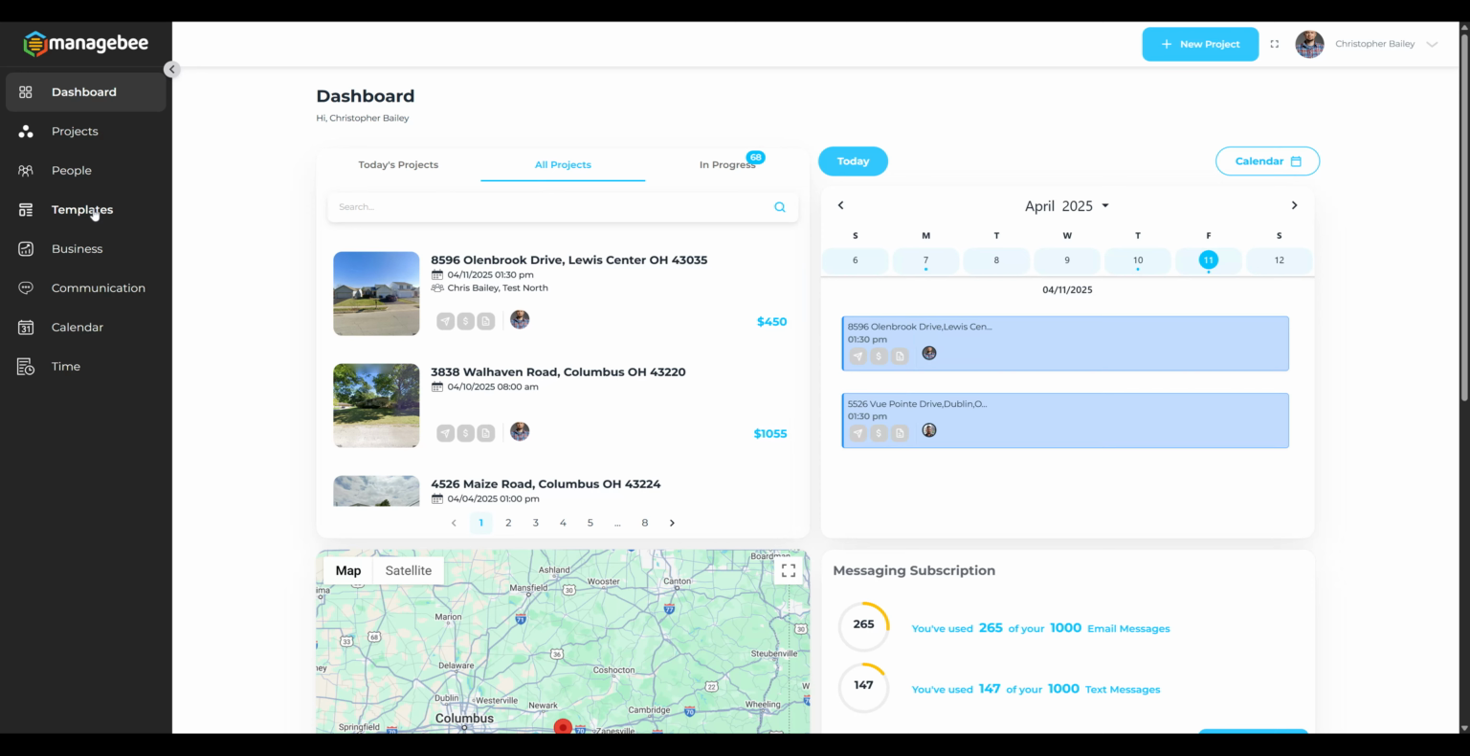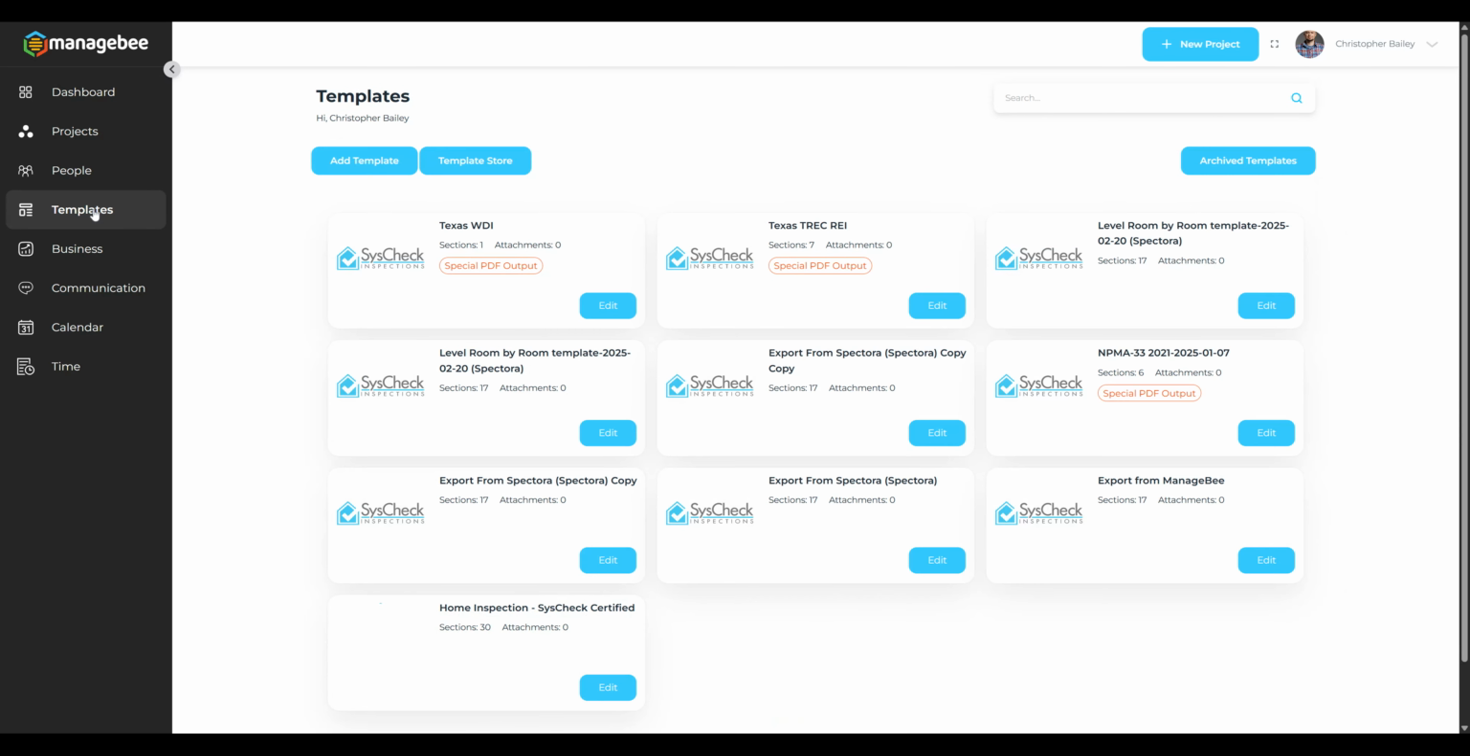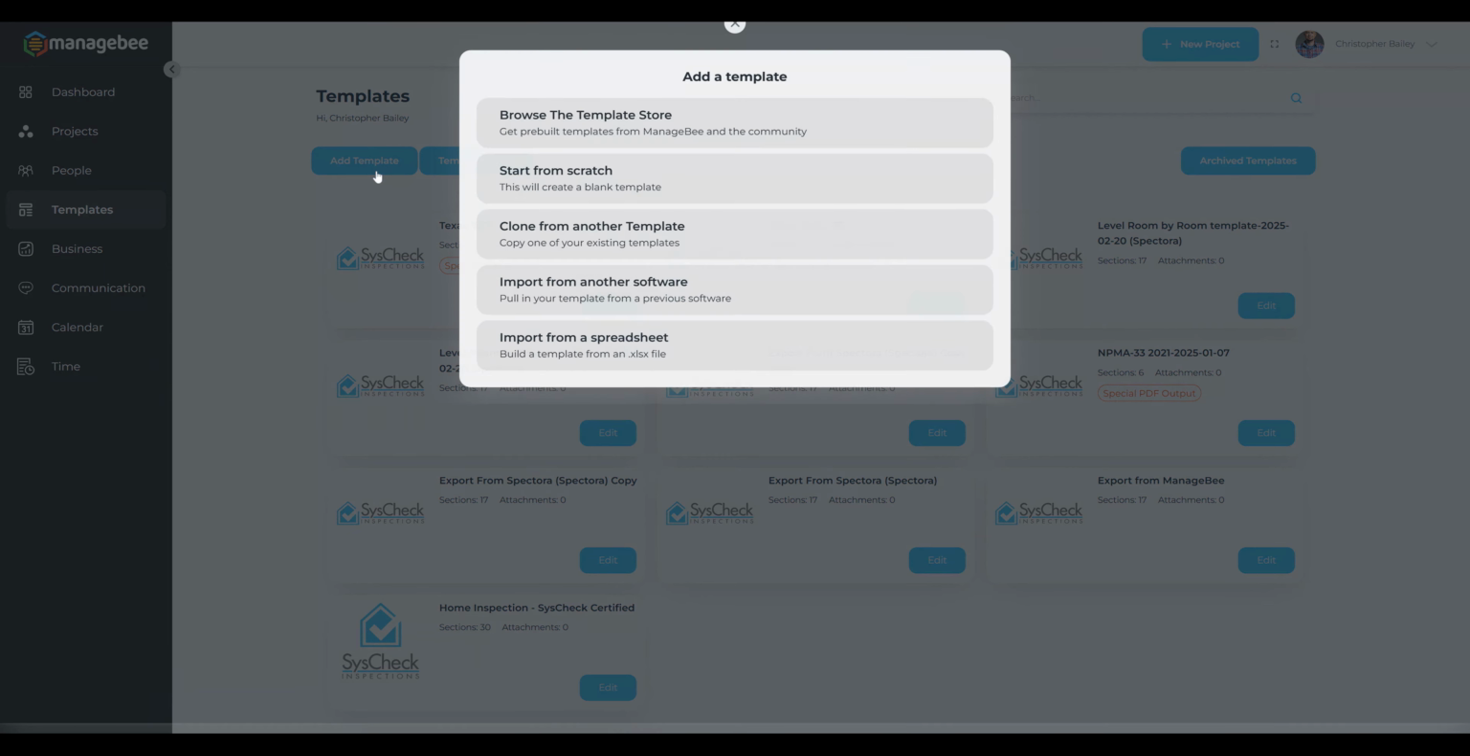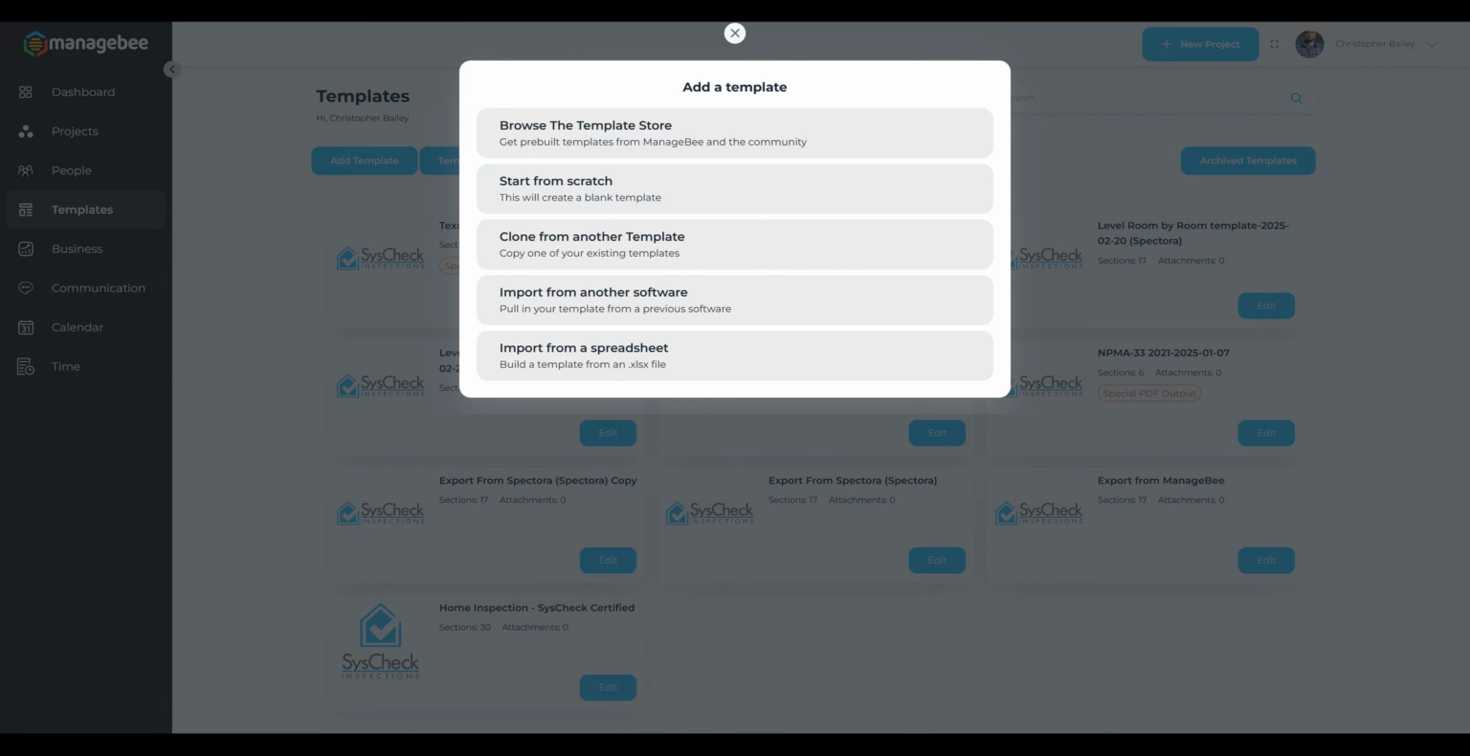On the left menu, click Templates. This will take you to the template page and will show your templates that are currently available. Click Add Template. From here, you will be presented with multiple options, including Browse the Template Store, Start from Scratch, Clone from an existing template, Import from another software, or Import from a spreadsheet. We're going to click on Import from another software.